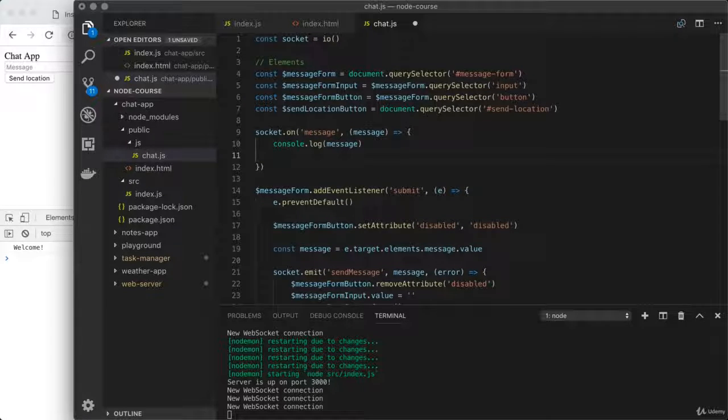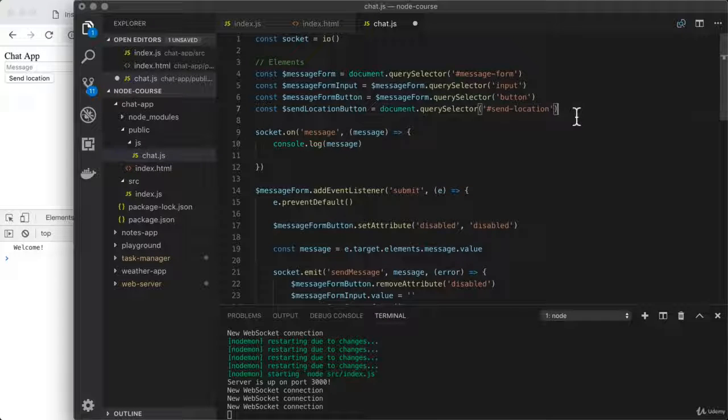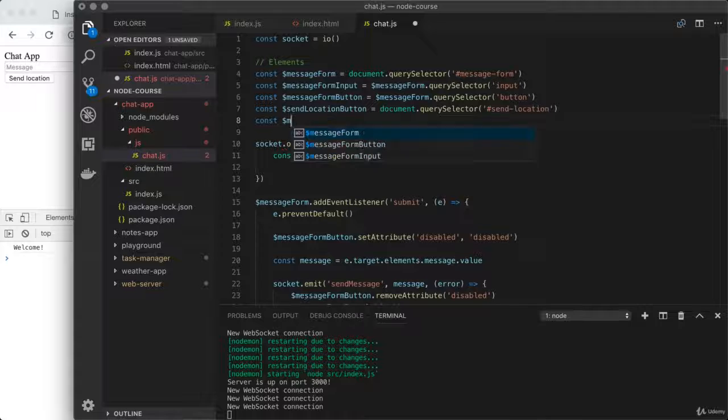Now, in order to render the template, we need two important things. One, I need the template itself, and two, I need access to the place I want to render the template, that is my div up above. So we're going to end up selecting both of those. Under elements, I'll create a single new variable called $messages, and for this one, I'll use document.querySelector once again to grab an element by its ID, and in this case, messages is going to allow us to grab that div.